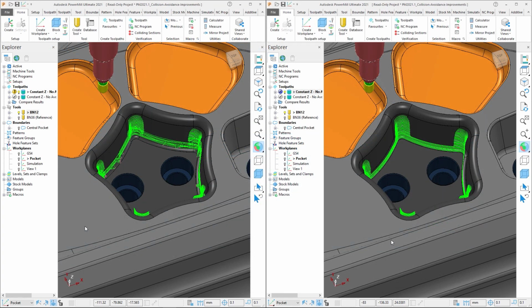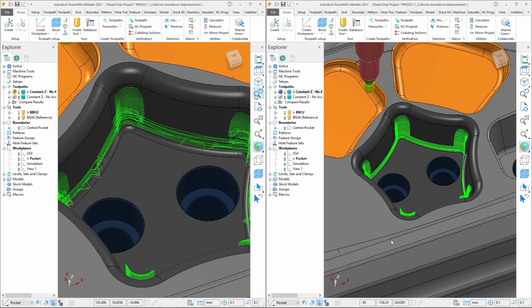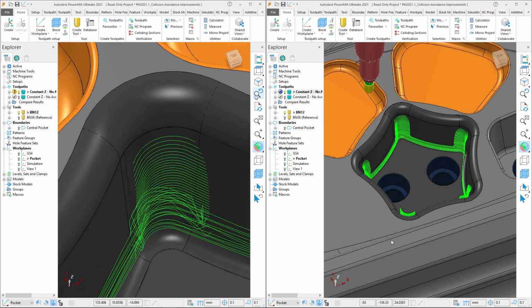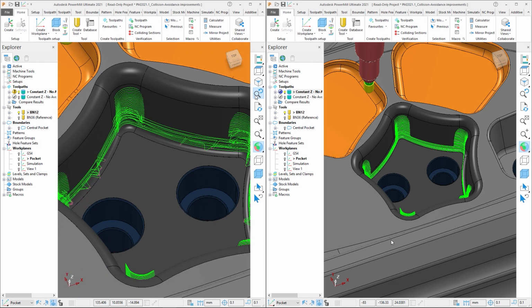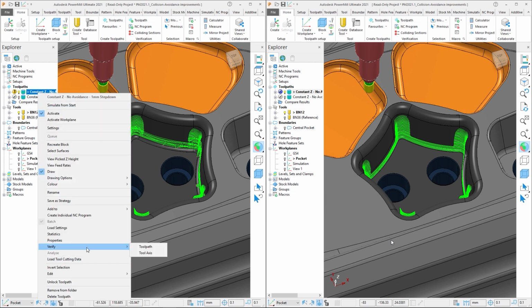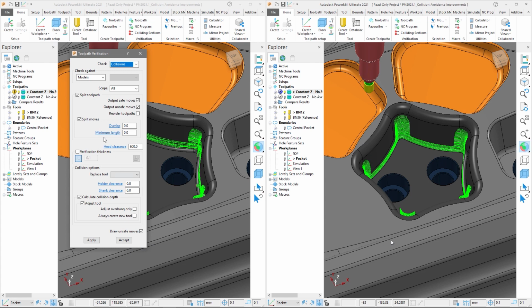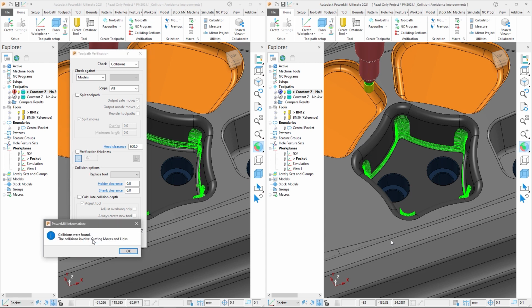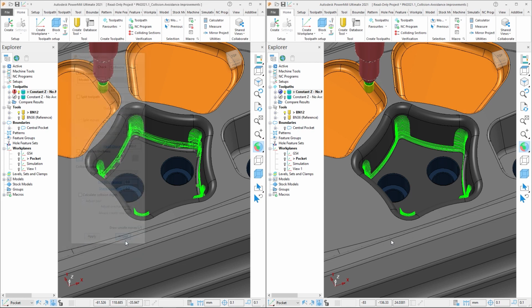And the result is much better too. Now that the calculation is finished in PowerMill 2021.0, we can take a closer look at the toolpath. Clearly there appears to be some undesirable tool motion here, but we can verify to be sure by accessing the verification tool from the right-click menu. Again, we will check for collisions, and again unchecking the Split Toolpath and Calculate Collision Depth options before hitting Apply. This time collisions were found, which would have previously required fixing. We can hit OK to close the message box.